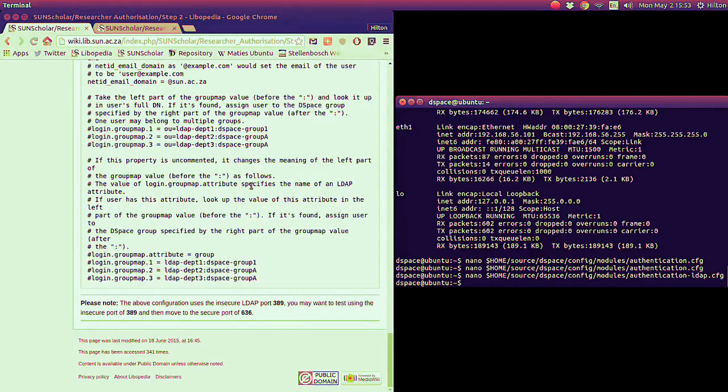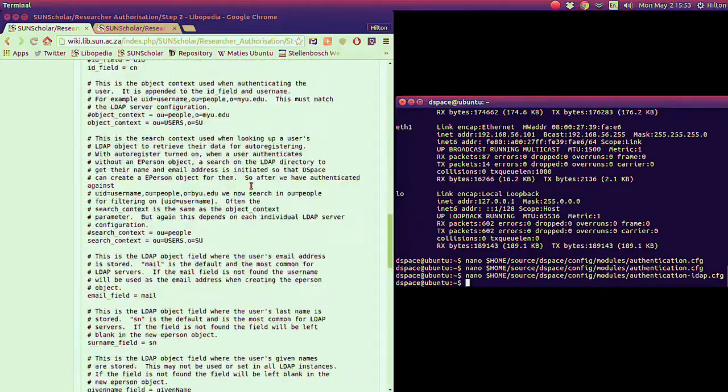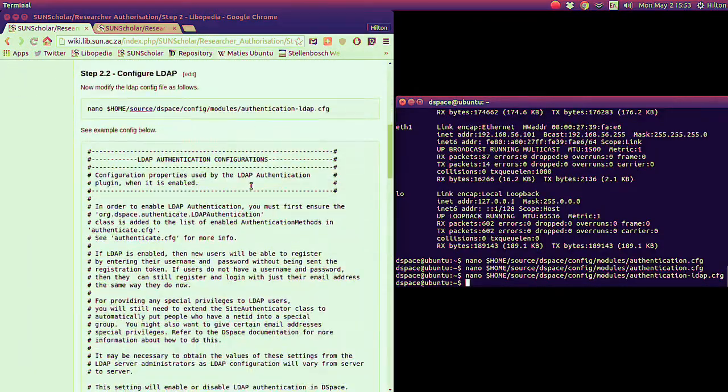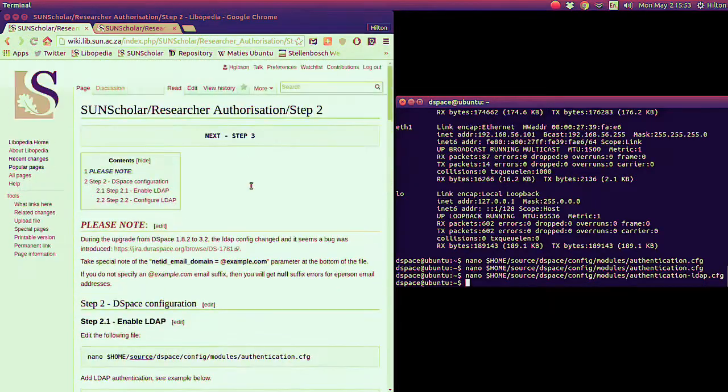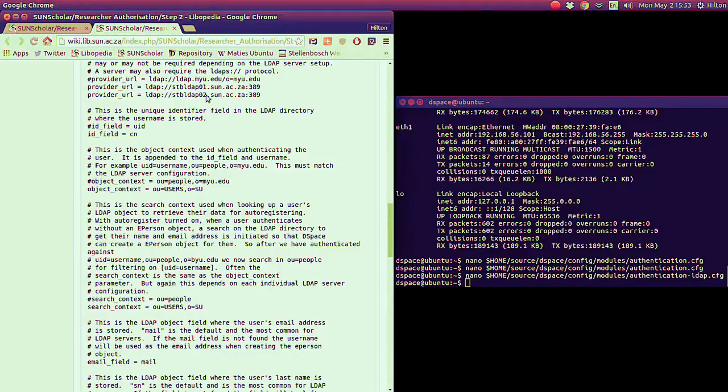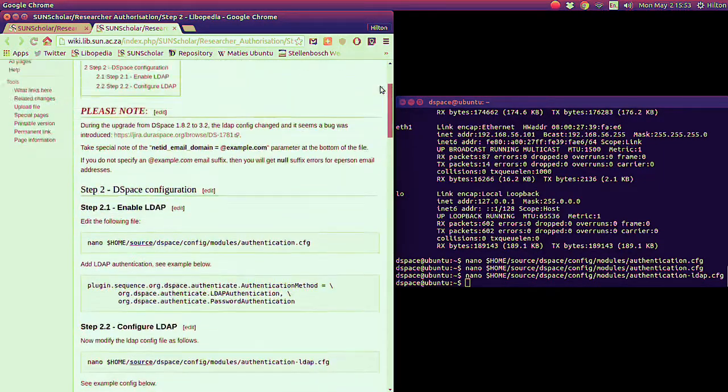So there we set up, first we enabled LDAP authentication in the first step. In the second step, we configured that LDAP authentication. So what's next? Let's have a look. Now if we are using the XML user interface, we want to update the messages. Instead of saying NetID login or anything, we want to say campus login or email login. Let me explain that. Let me show you on our test server what that looks like.